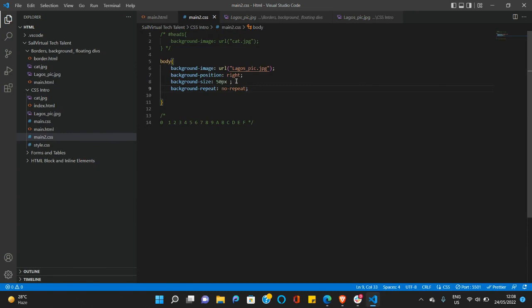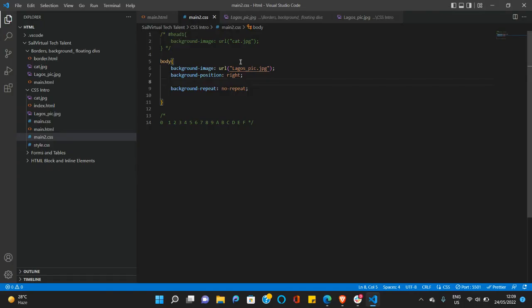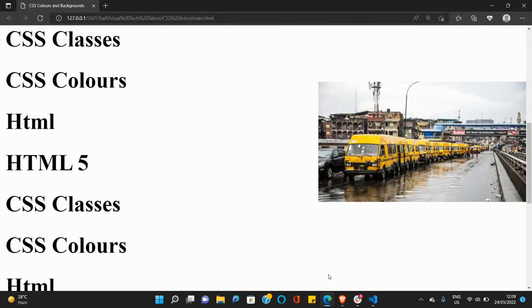Let's remove this background size. So if I save this now, you should see the image now on the right side of the screen. Oh, it still spans through the whole screen. Oh, okay. Let's have it to be 300 pixels. Yes, so this is exactly what I mean.